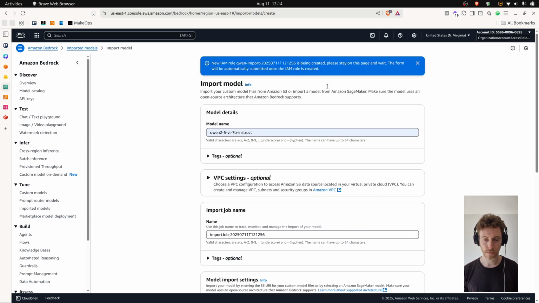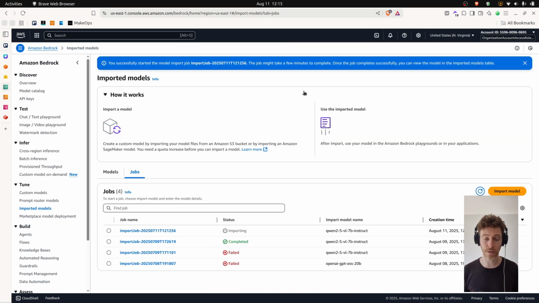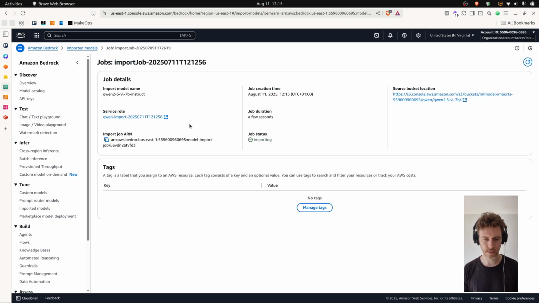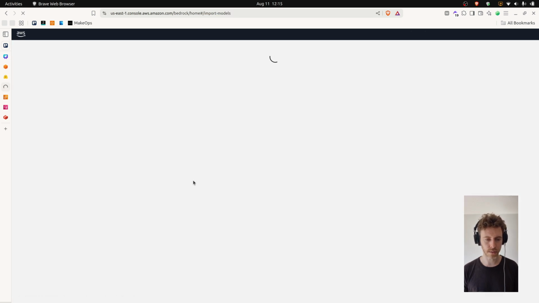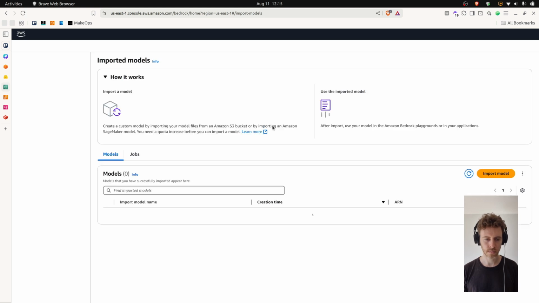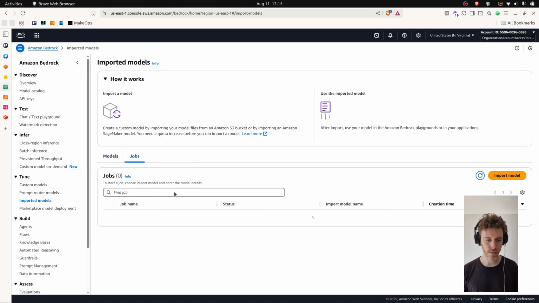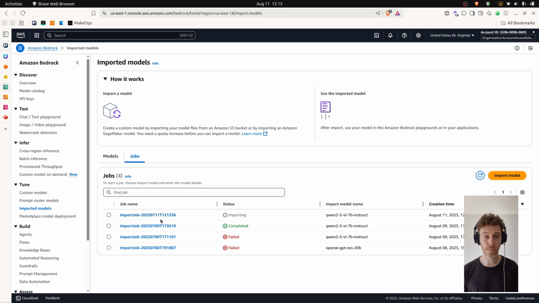First of all, it's going to create the role, so you'll see a little bit of a blue box here first. If we wait a little bit, it will change over and you'll see that there's now a job here with the status of importing. This will take a bit of time, so I'm going to go back to imported models here and go to jobs. And we're just going to pause it here until this job has completed.